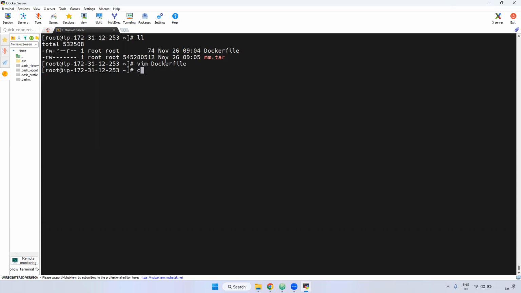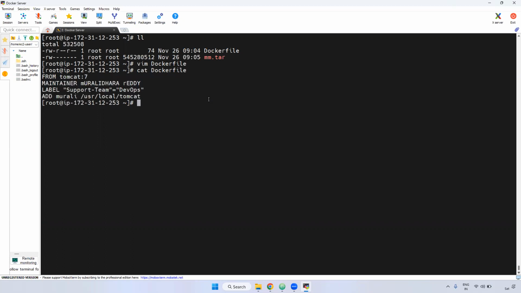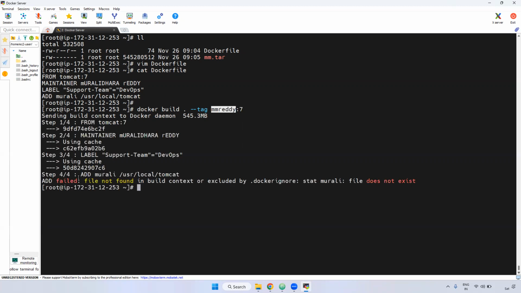Now I'm looking at this Dockerfile, you'll get more idea. Currently we have a total of 4 instructions: FROM, MAINTAINER, LABEL and ADD. Okay, now I'm building the image. How can I build? docker build dot, then I'm giving the --tag, I'm giving mmready:7. Then enter. If you observe here, it is downloading in the background whatever is available. And if you see here, 3/4 is successful.